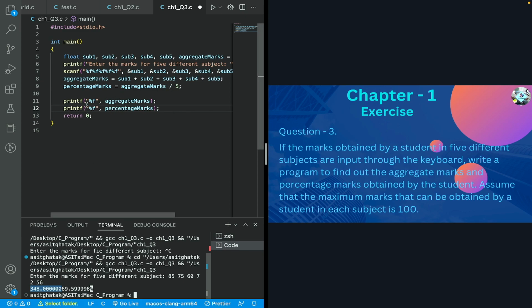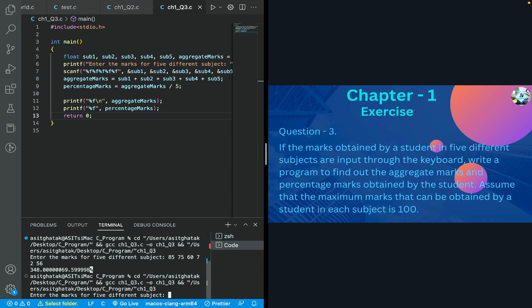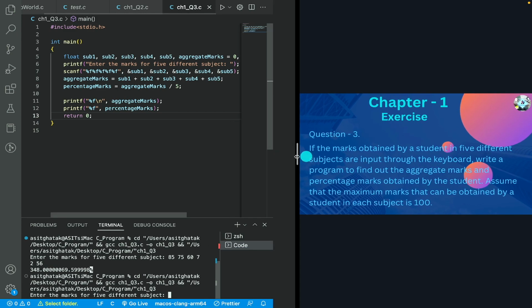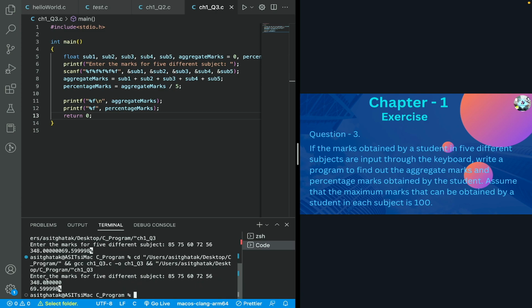So this is printing online, so you can enter a new line character, right? So \n. Now you can again save and run. So what was our input? That was 85, 75, 60, 72 and 56, right? Hit enter. You can see in a new line it has been printed.